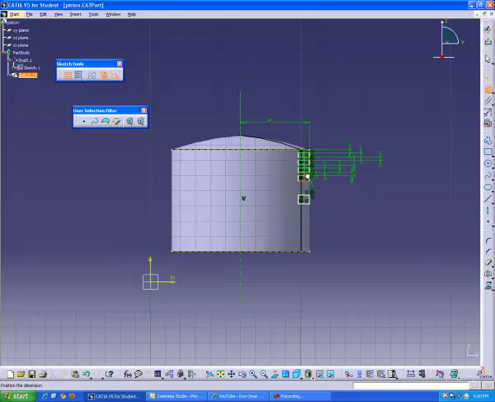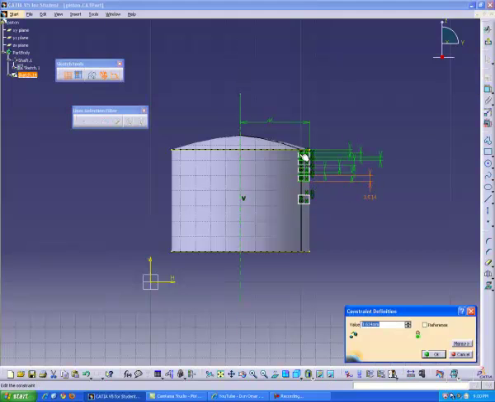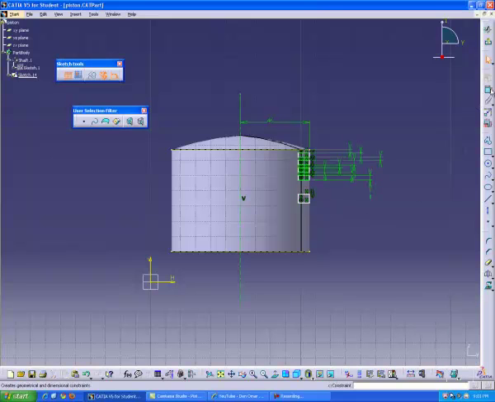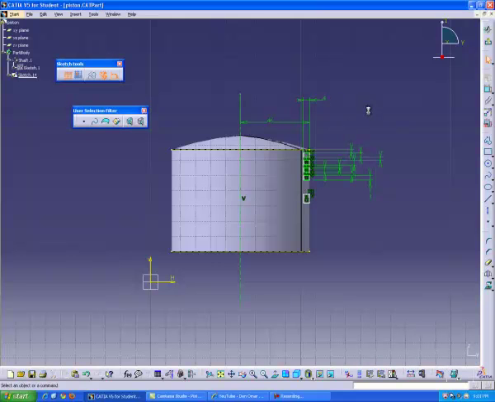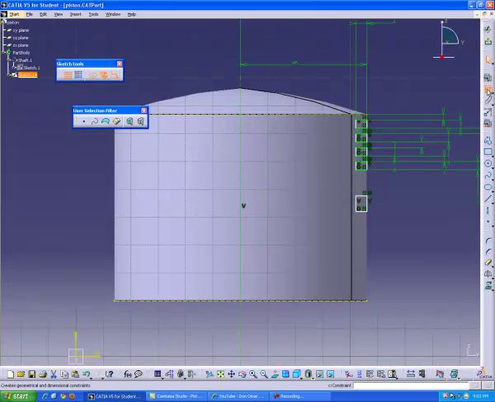Once you have them all constrained, the width of all five rectangles is going to be 4 millimeters. So, make sure there's a separation of 2 millimeters between the top of the edge and the first rectangle.